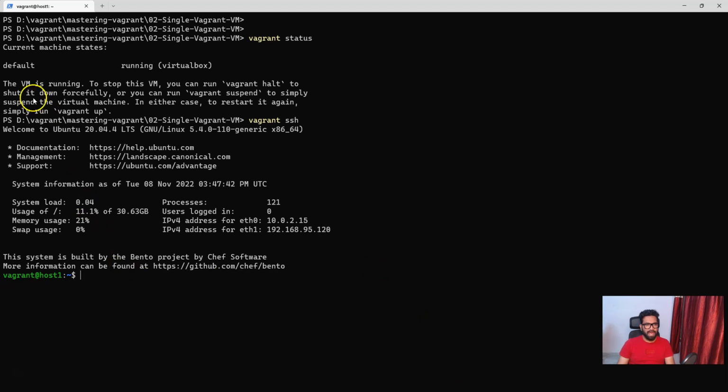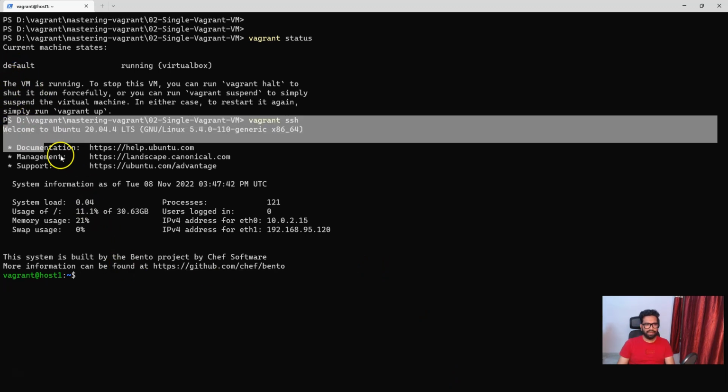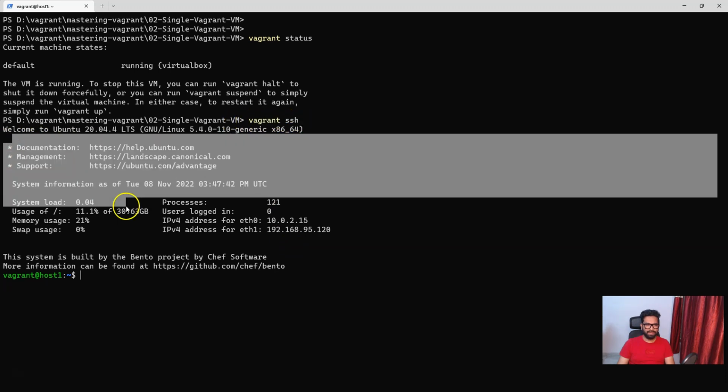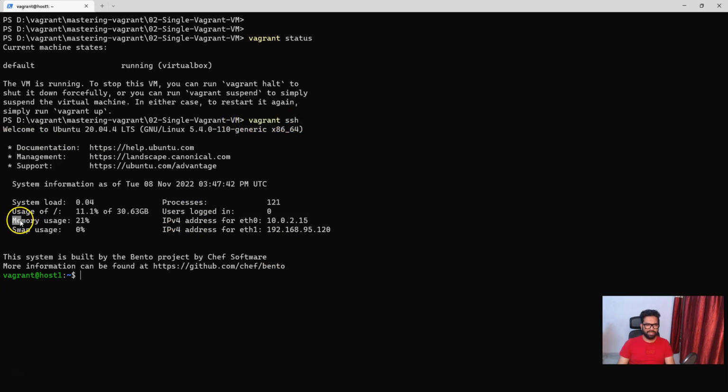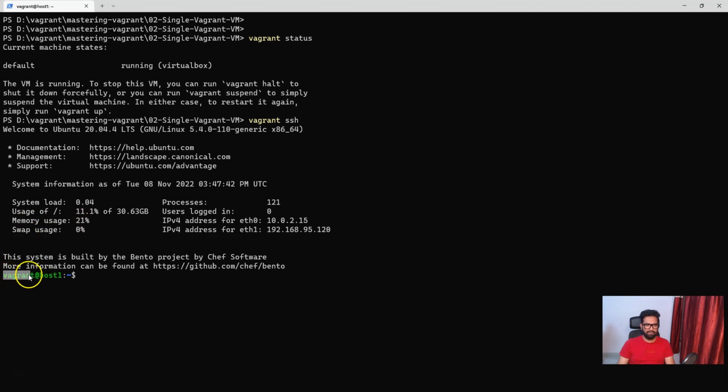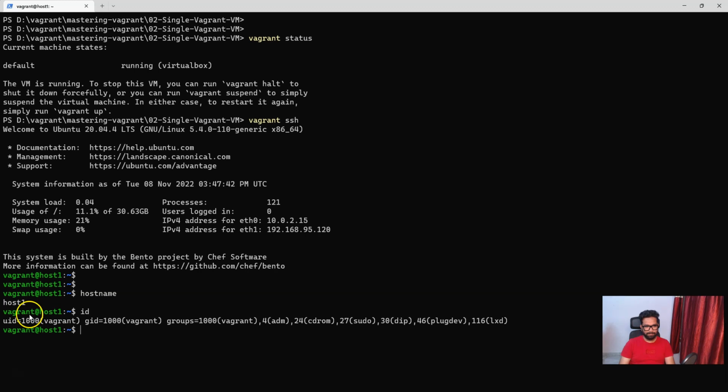So now I have successfully entered into my Ubuntu VM. You can see that after I did a Vagrant SSH, it has provisioned. You can see the memory usage, swap usage, and Vagrant, and host1 is the name I gave. So type hostname. You see there is host1, and I am a normal user now. Type id. You can see I am a normal user, vagrant.